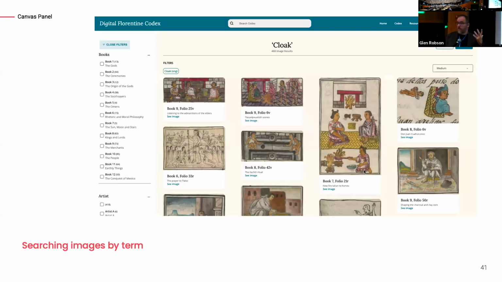And someone has searched here for cloak. Now these tags are multilingual tags. So what they're searching for when they search for cloak is a particular identifier in those vocabularies. And they could also search for this using the Nahuatl word or the Spanish word, and they would still find the same content because it's multilingual tagging.